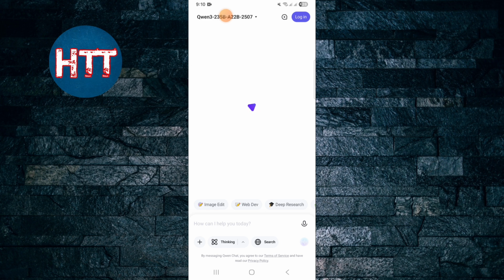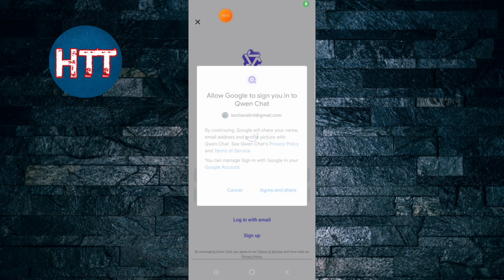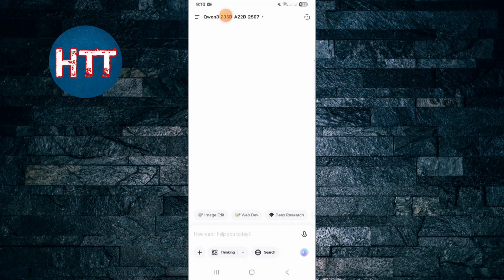If you want to create your account, you can tap login, or you can still use this app without creating an account. I'm just going to tap login at the top right corner. Then you can create your account three ways: with Google, with GitHub, or by signing up manually. This time I'm going to continue with Google, then tap agree and share. It's loading now, and it's created your account, so now it's time to use it.